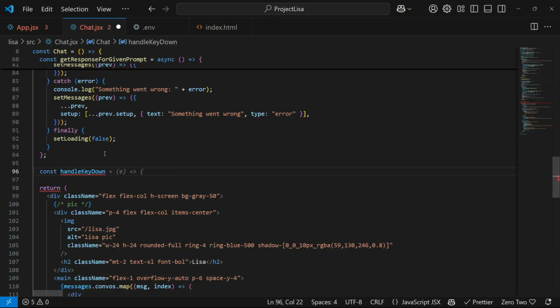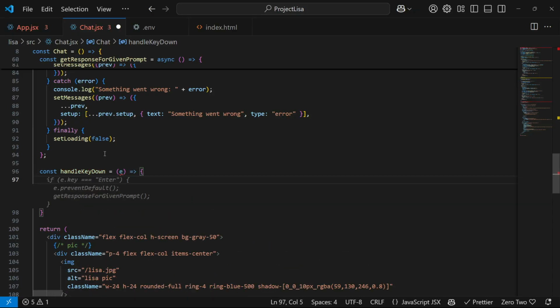So const handleKeyDown is equal to, the event object will be received here, and if e dot key is Enter, and also if it is not the shift key. That is because if the user wants to hit enter inside the text box and write something else for his prompt, it should not send.